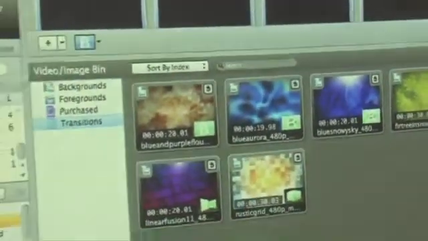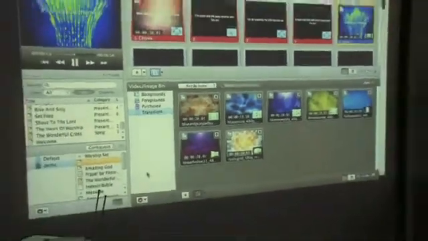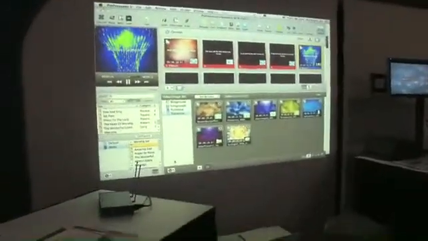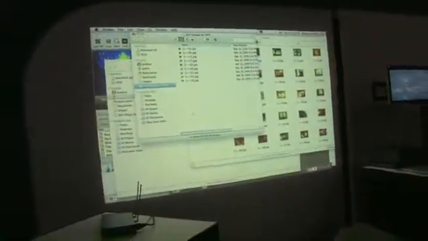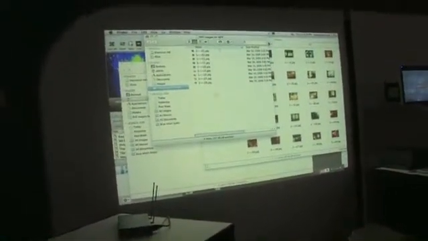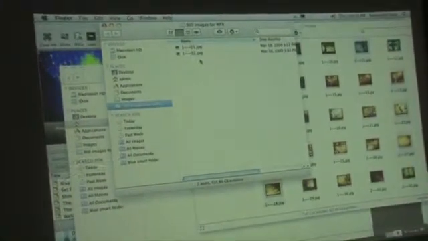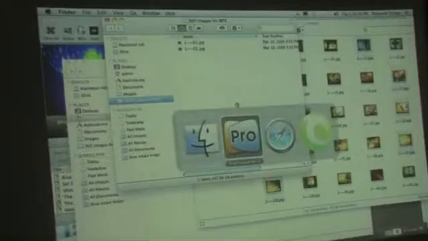If you do choose to manage your content, we have another new feature that is hot folders. And the way that a hot folder works, I'll switch over to the Finder here. I have this folder that's called Still Images for WFX. For purposes of this demonstration, I'm going to get rid of some of these. So there's just 2 images in this Still Images for WFX folder.